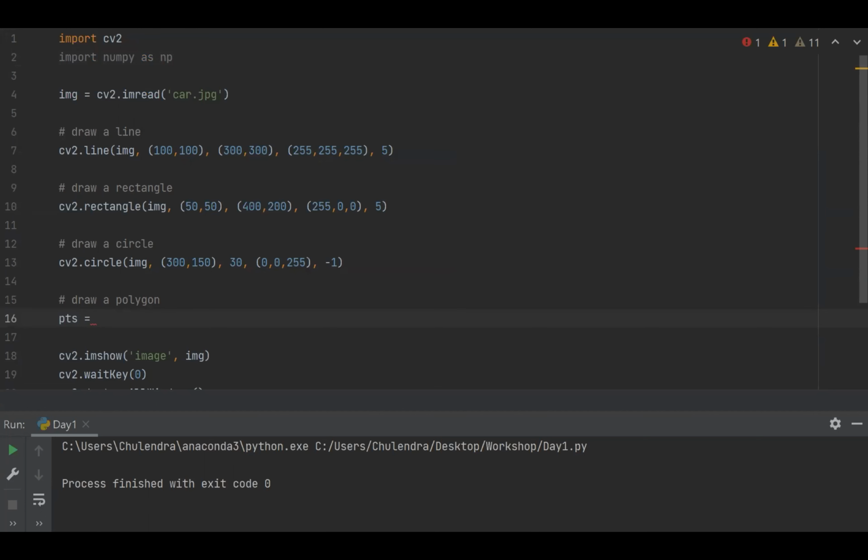We have to determine the points that we are going to draw the polygon with, right? So, what are the points? Let's select these points. I'll copy and paste. It's a NumPy array, an array of coordinates, right? Keep in mind that this is height, this is width. Width, comma, height, right? That's how you define it.